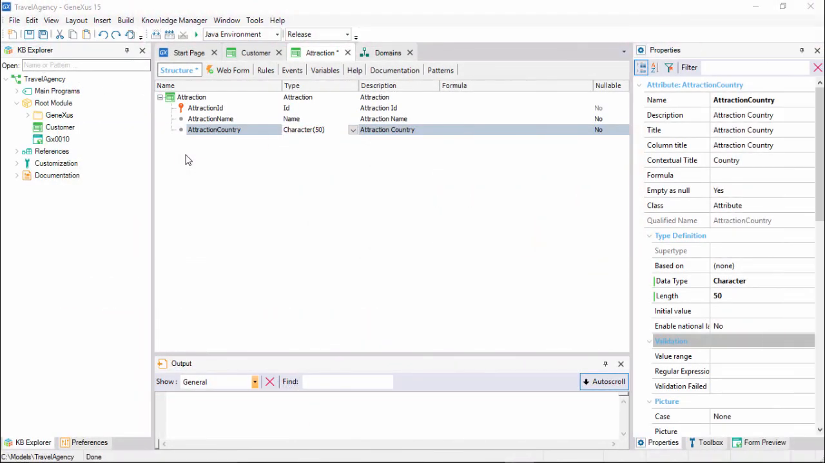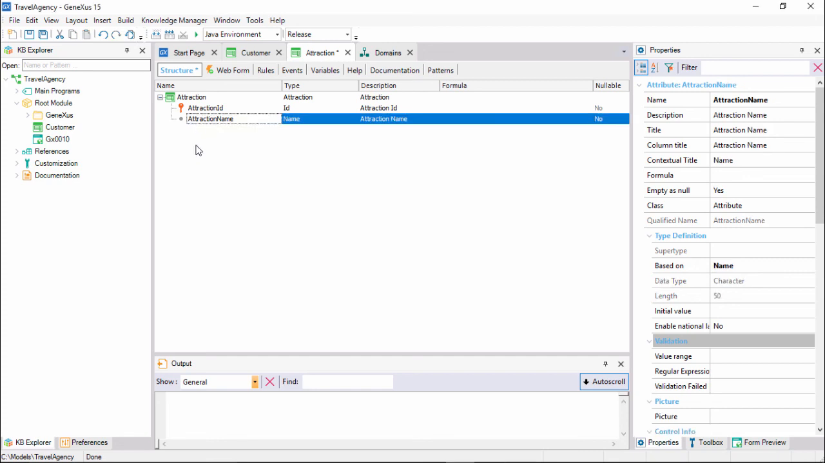To do this in GeneXus, we will create a transaction to record the countries, and then we will see how to assign a country to each transaction. Meanwhile, we save the attraction structure that we haven't completed.